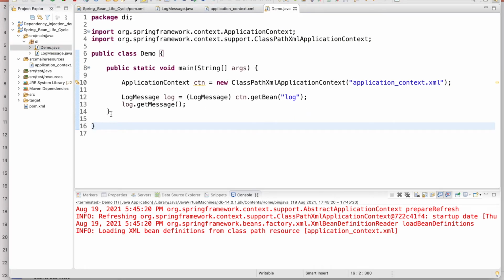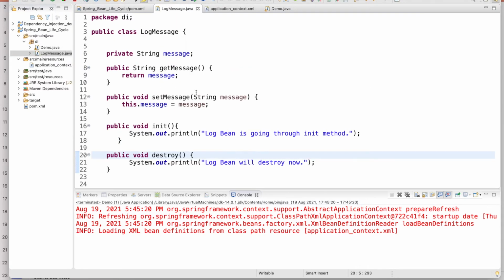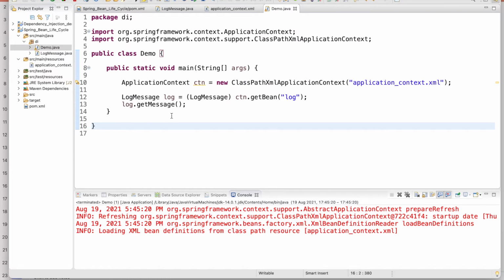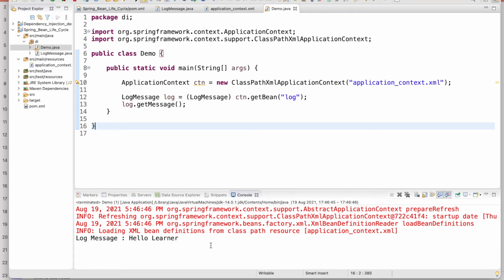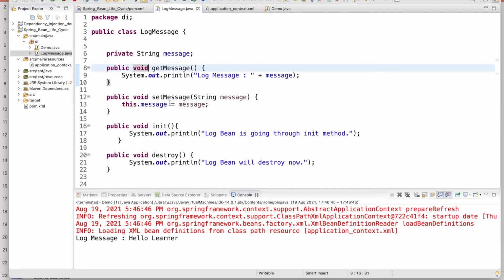Demo class log get message is this one. Okay. In the get message, I actually have to put the message here, right? So this is the way we have written the code. Anyhow, come to the void and call it again, so you will get this message here. But you see, it didn't call the init method and the destroy method, right?